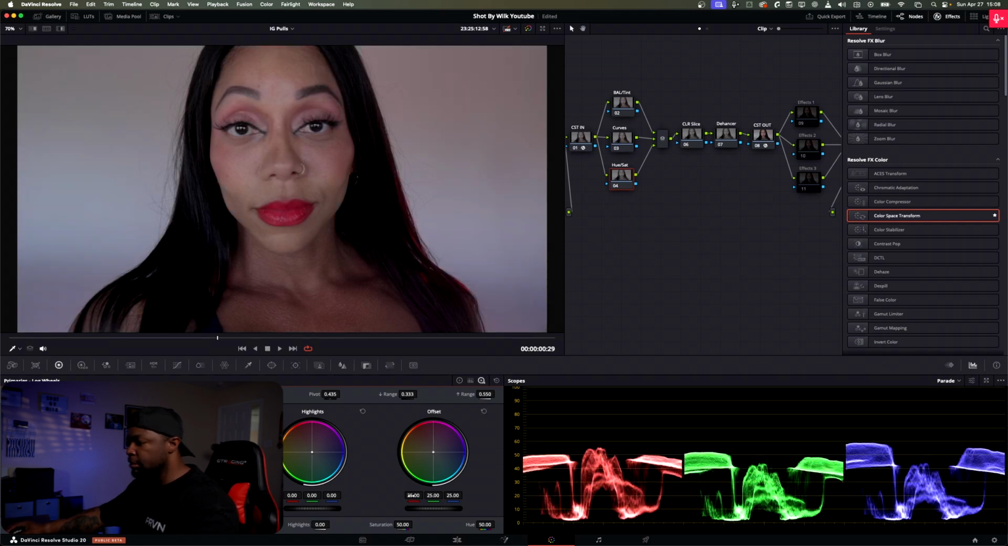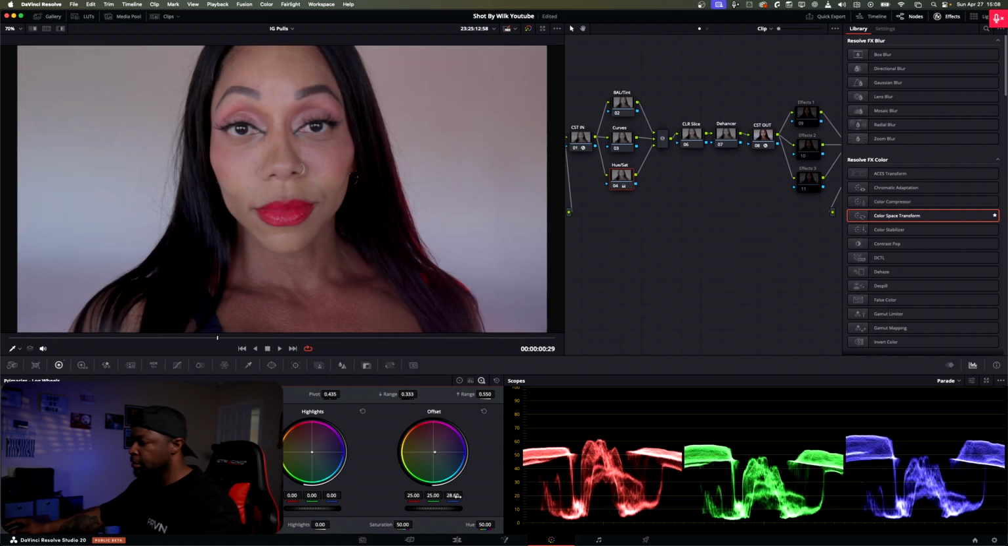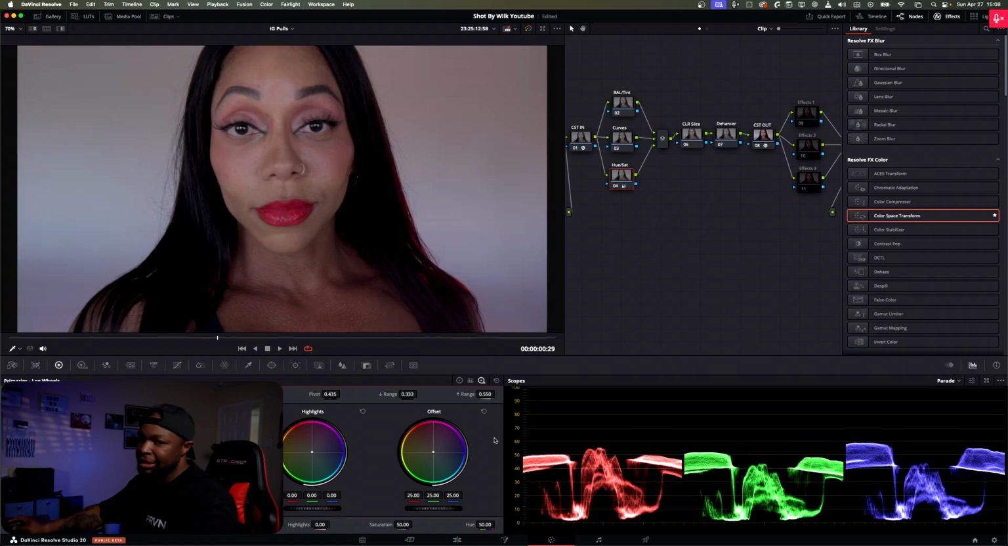So the hue changes, saturation changes, and then lightness. So my lights and my darks are all controlled there. I use it a lot. It's just a little trick I picked up from somewhere. I don't even remember where.